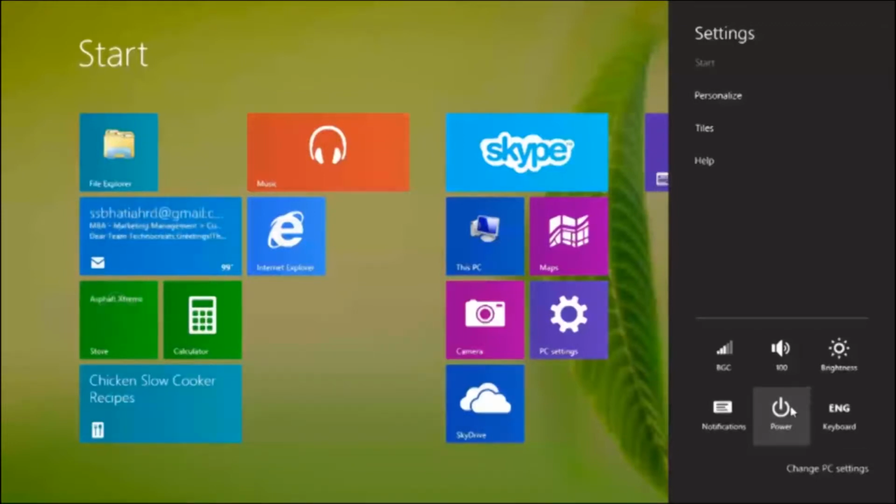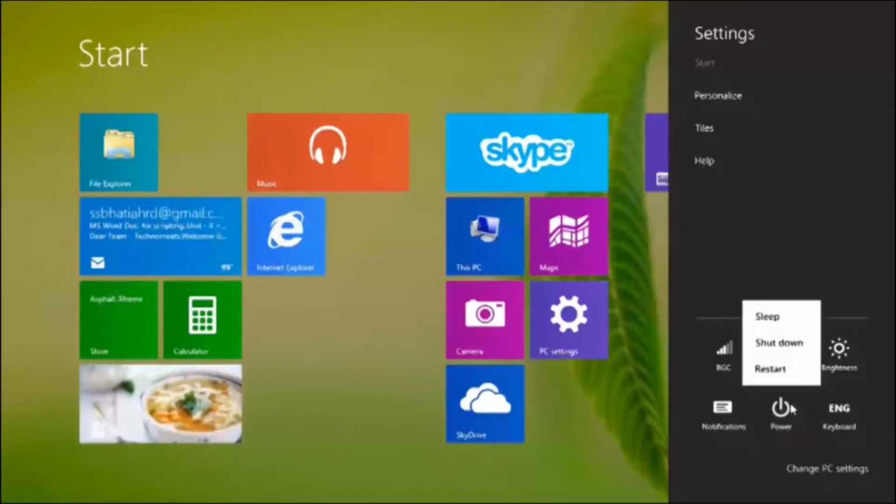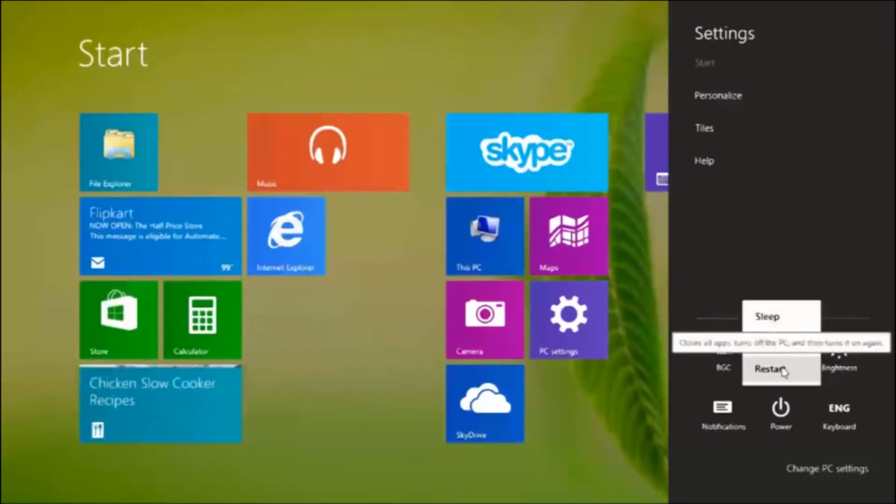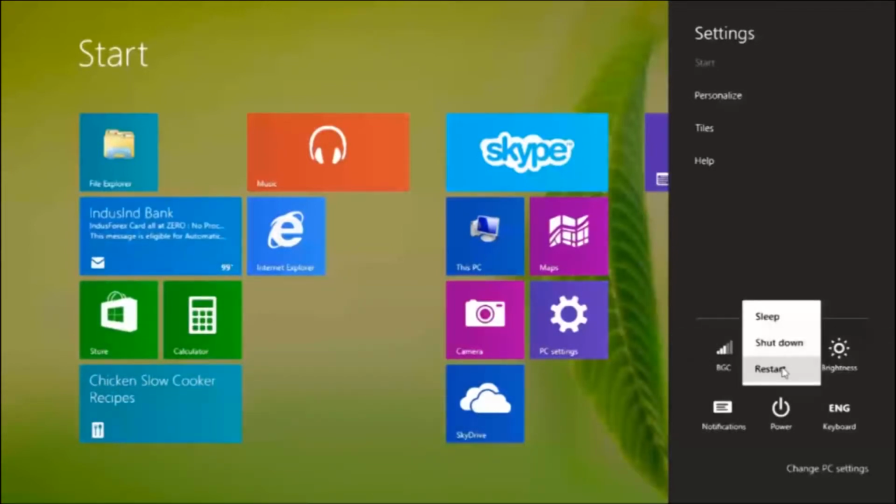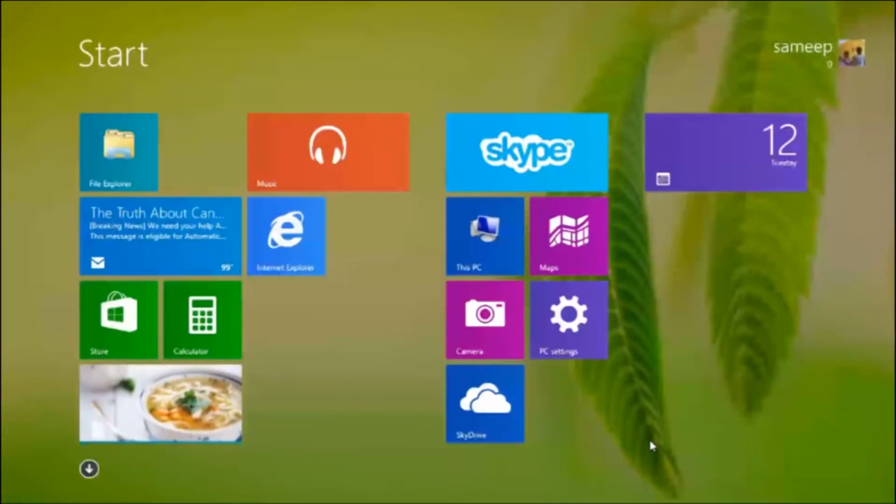So in order to start, shut down or restart Windows, I am going to choose options like shut down and restart if I want to reboot my computer again, and simply click them. I am not going to click this because it is going to disconnect our tutorial here.